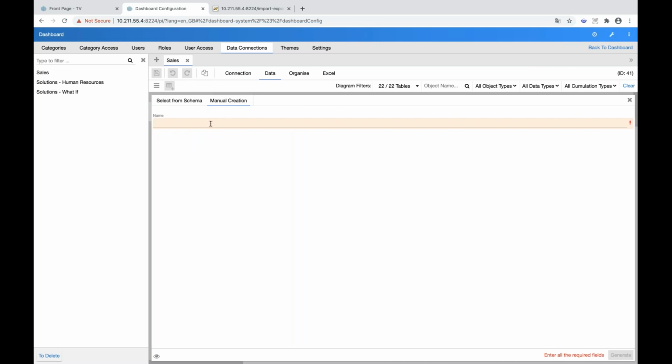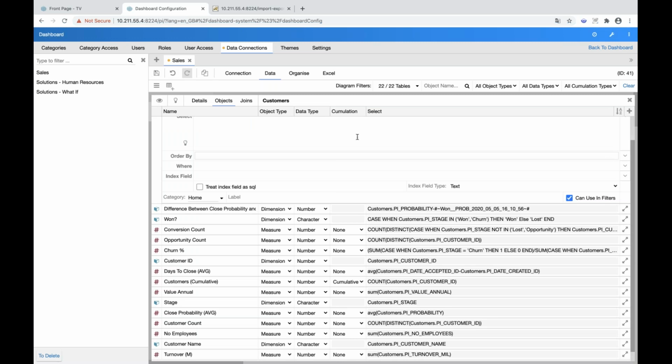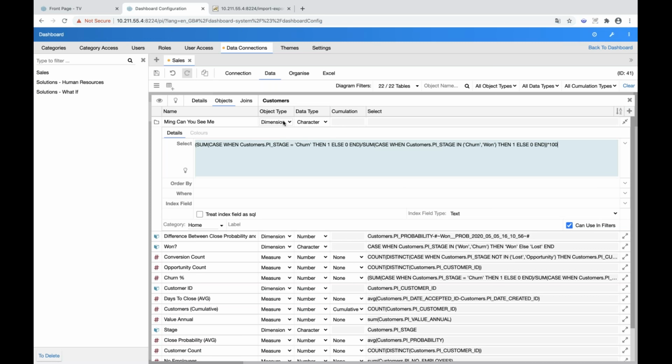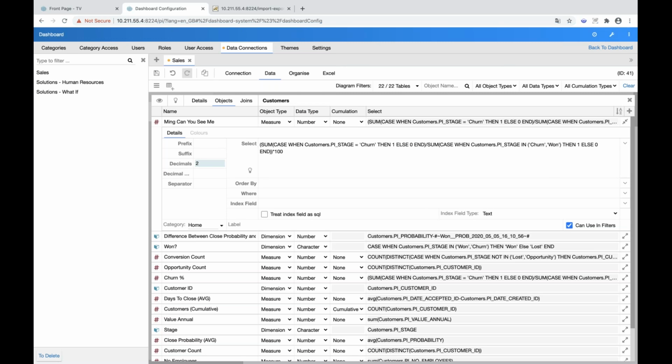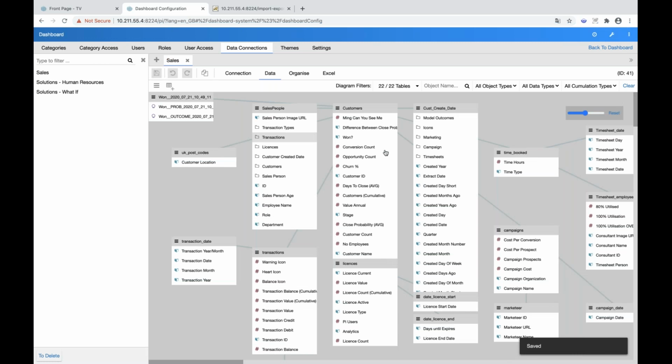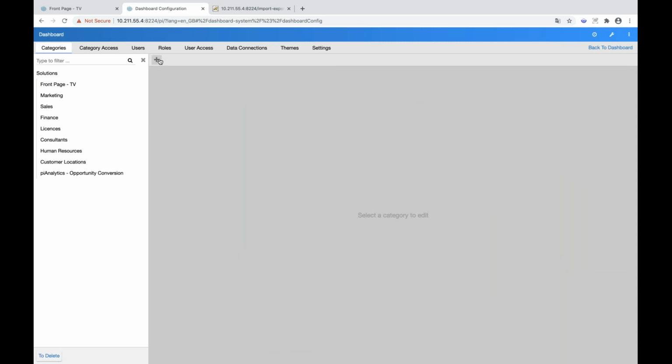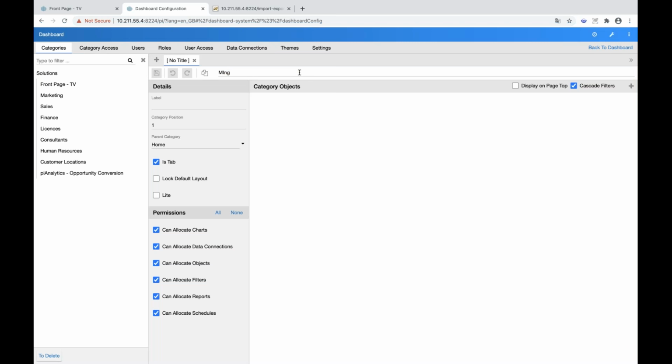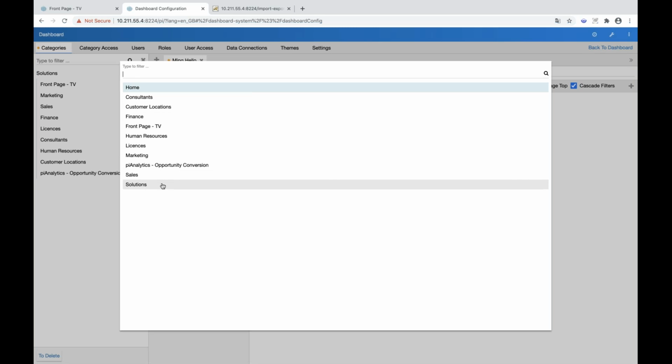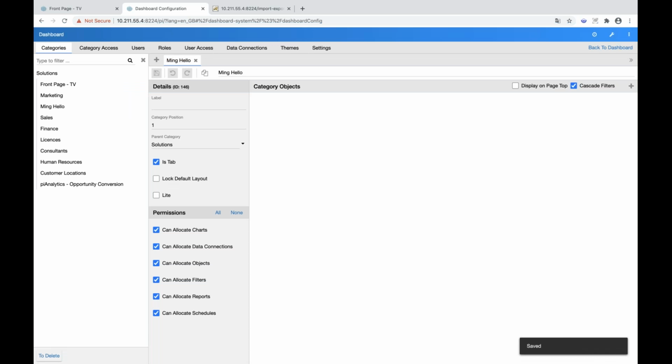I'm just going to do a manual one, and I'm just going to call this "Ming, can you see me in there?" Obviously not what you'd call an object in real life, but it will help us just create and generate that object. It's going to be a measure, and it's going to be a number object in there, and we'll keep 2 decimal places in there. So I've now saved that. So actually I've now got a slightly different data connection, but I'm going to go a little bit further as well. So I'm going to create a new category as well, and I'm going to keep with a theme. So I'm going to create my Ming hello category in here, and I'm going to save that, but I'll save it under the solutions section as well, so it's nice and obvious when it appears.